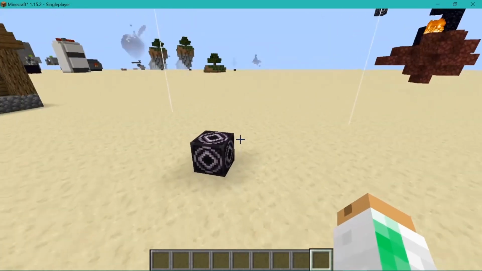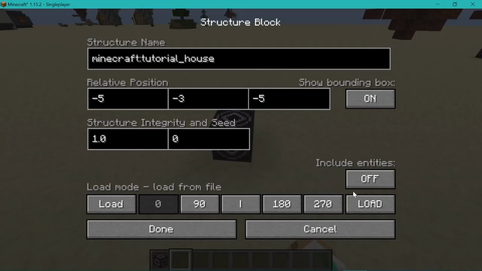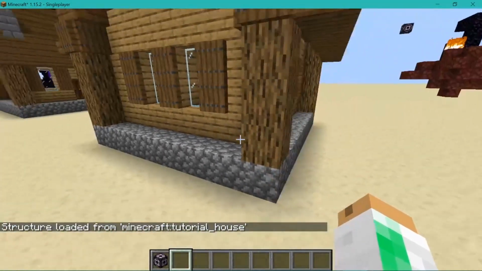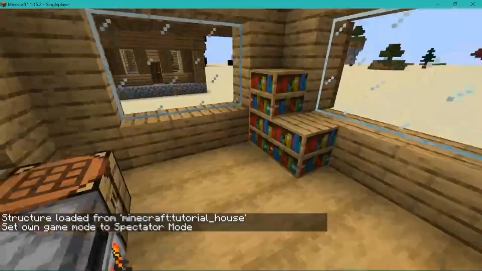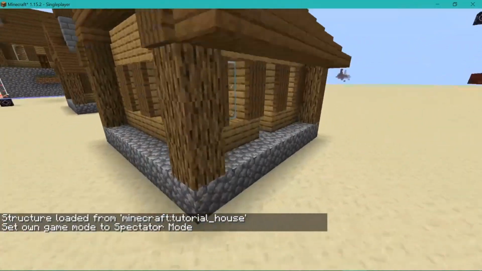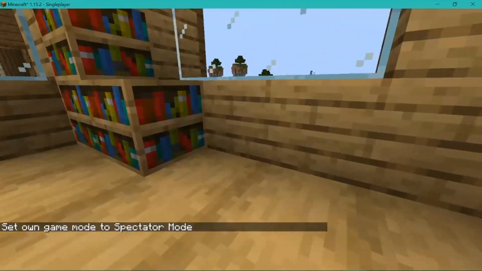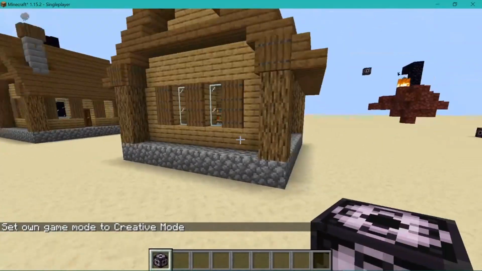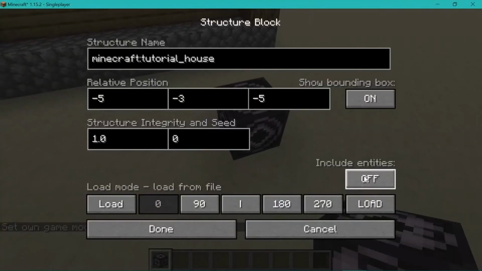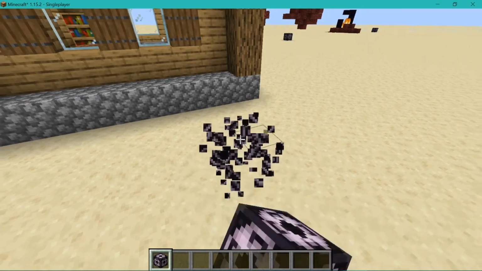All right. Now I'm just going to load it to show you that that's how it works. And as you can see, it looks good, and there is no structure block there anymore, and it has worked. Now, our pig is not here, but if your animals aren't showing up, it's because you didn't check include entities. We don't actually need to worry about that because the data pack will do it for you.